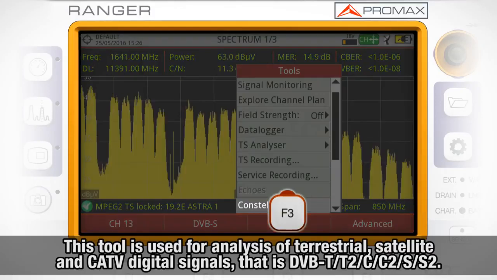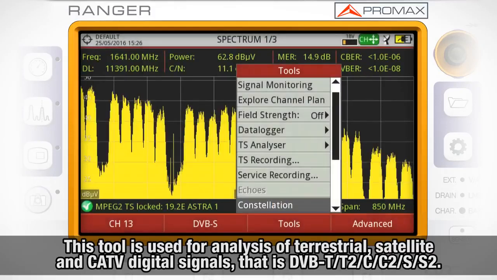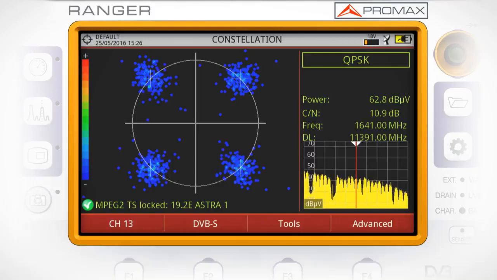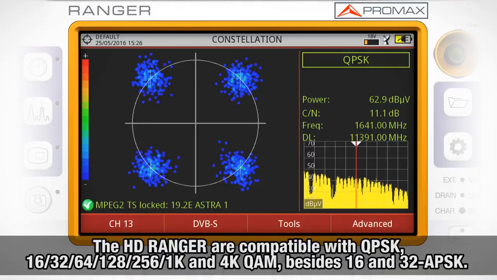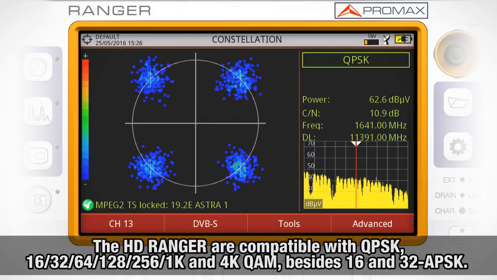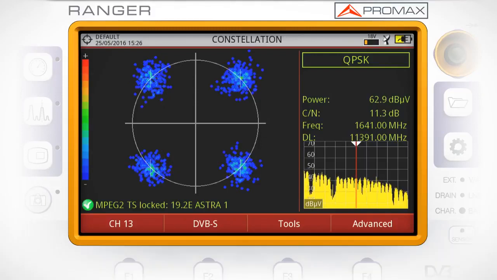This tool is used for analysis of terrestrial, satellite, and cable TV digital signals, that is DVB-T, T2, C, C2, S, S2. The HD Ranger field strength meters are compatible with QPSK 16, 32, 64, 128, 256, 1K and 4K QAM, besides 16 and 32 APSK constellations.